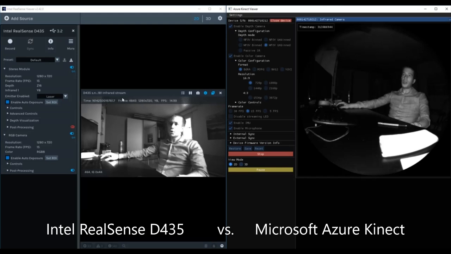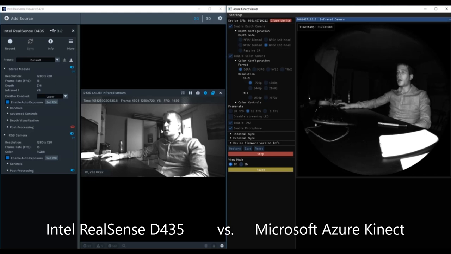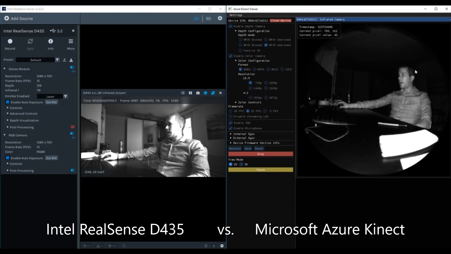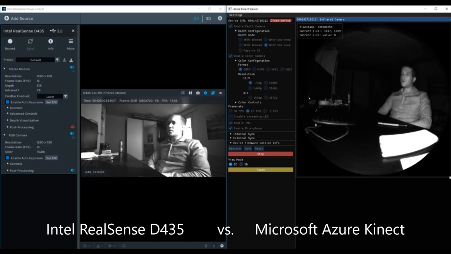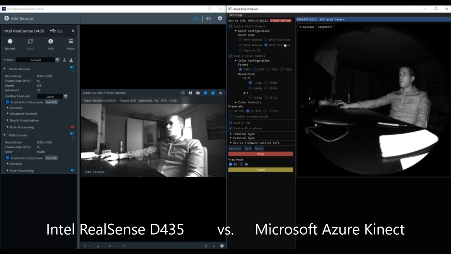The resolution on this left side with the Intel RealSense D435 is 1280x720. And on the right side, you can move the mouse to here and see it's also 1000x1000, so very similar. We can change this by choosing here some different modes.